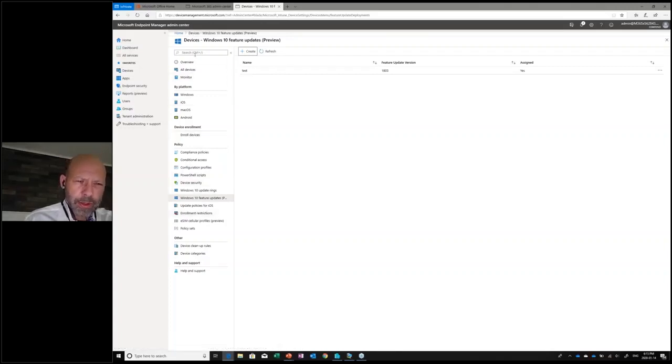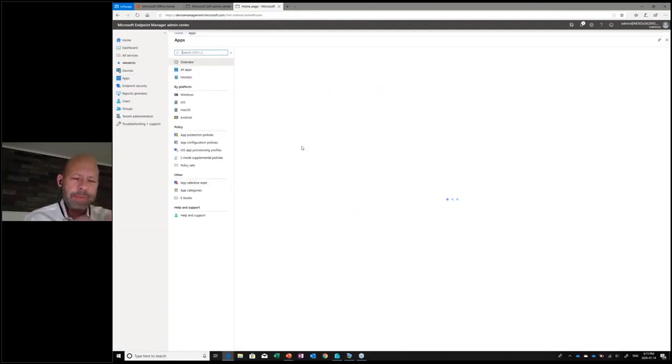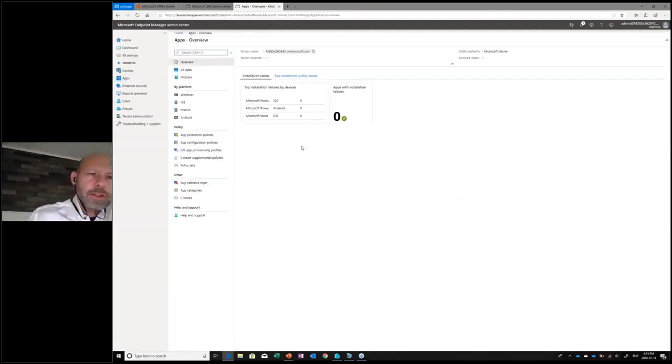So the next thing we're going to do is take a step back. I'm going to go back to the Home tab. And actually, I'll just click on Apps on the side here. Inside of the application section, there are some really neat things you can do. One of the first things we can do is click on All Apps.